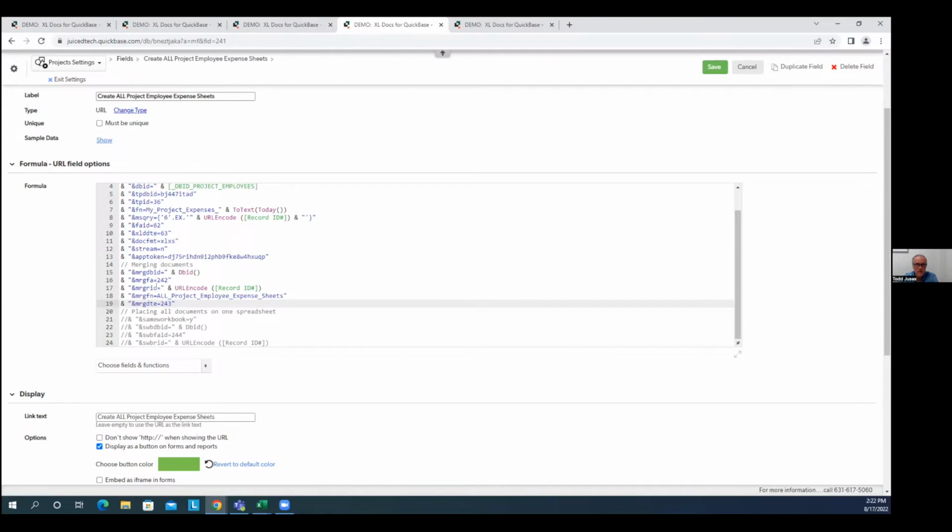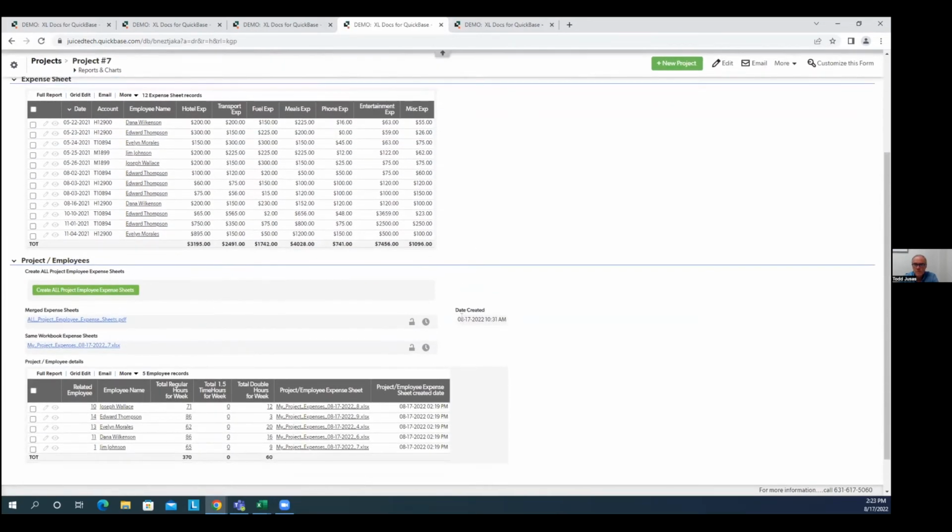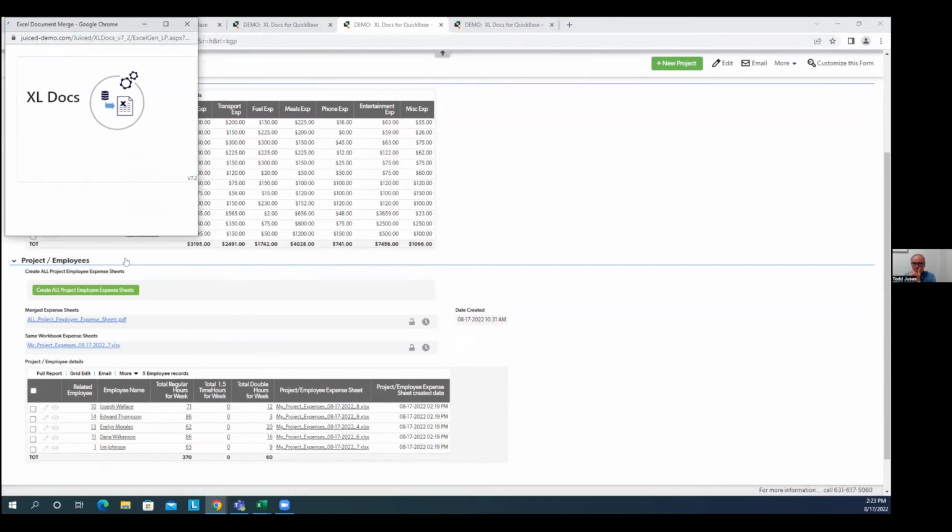Give me the record ID of the record where you want me to store this. I'm going to stay on the project. And then give me a file name, all project employee expense sheets. And then also give me a date and timestamp, field 243. So I just introduced those into the button code. I'm going to save this. And now when we run, we should see it update the date and put in a merged file. So I'm going to just run this.